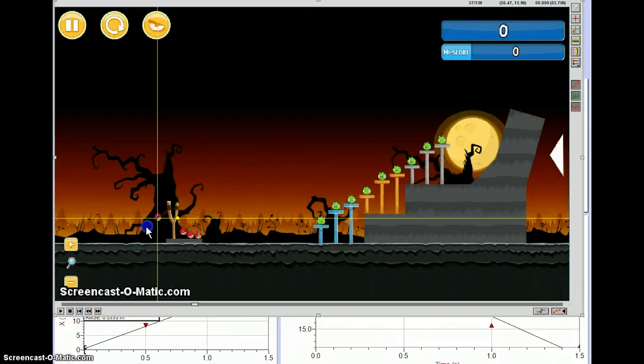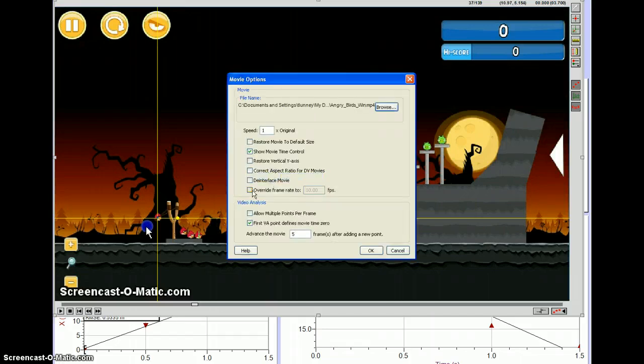First you have to set the origin, which is right here, or right here. It's right there. And you click on the bird when it's pulled back at its farthest. Then you have to start adding some points, which you just go through and go to movie options. Now you're going to want to hit first VA point defines time as 0.